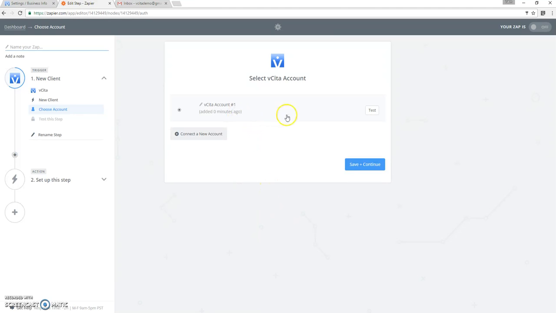And then we can test it to make sure that our key works, because that's what an API is, it's like a key to a door. So this will access the information that vCita has, allowing for it to be sent. So I'm going to test that, and it looks like we're good.